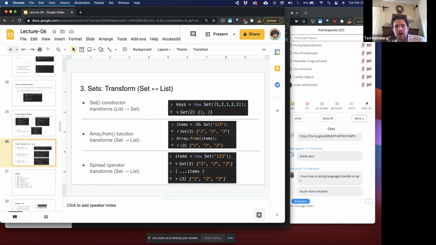So here's an example. I'll create a set, actually using a string, so that I get a set of 1, 2, 3. But then I'll pass the set into the Array.from method, and you'll see it converts it into a list or an array.